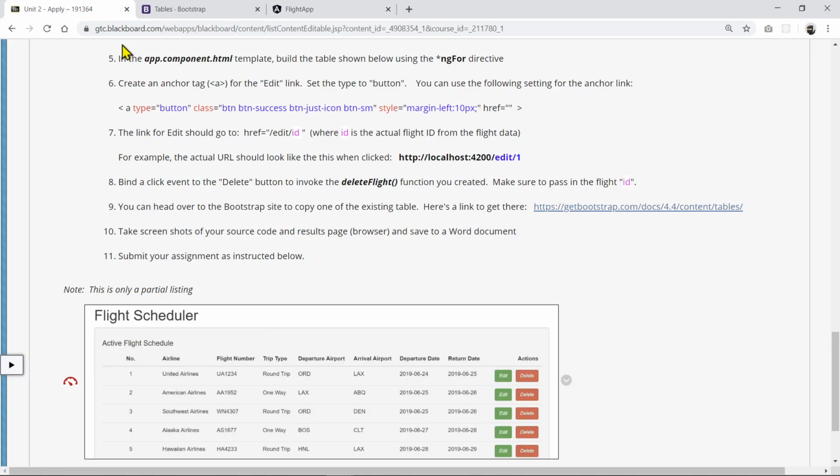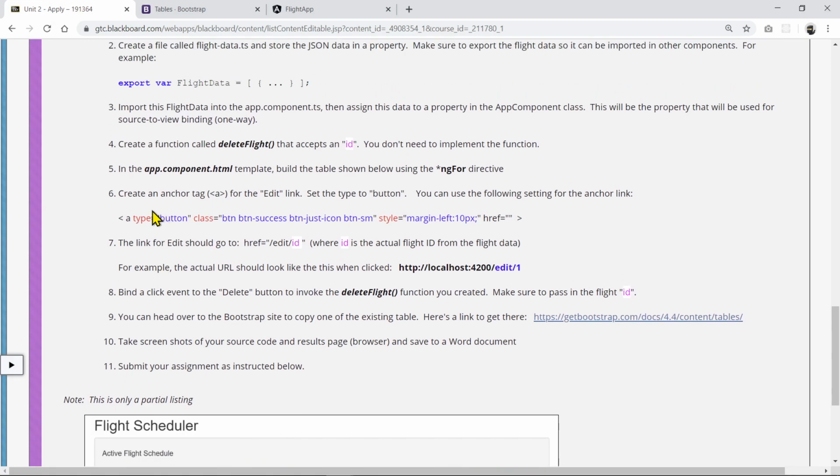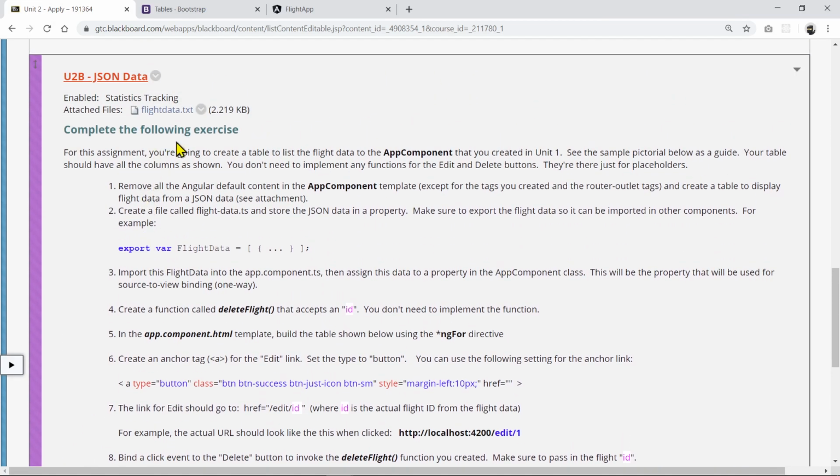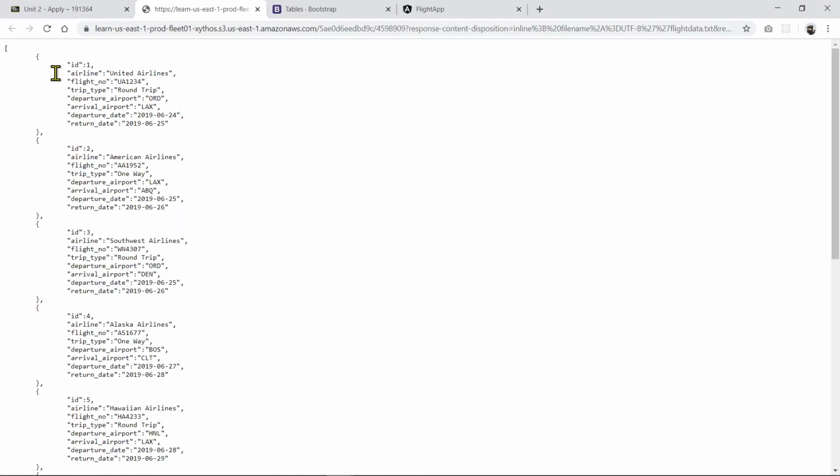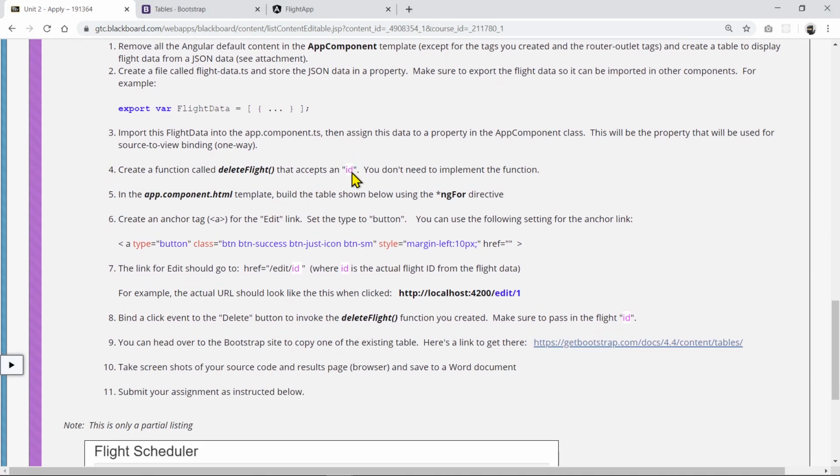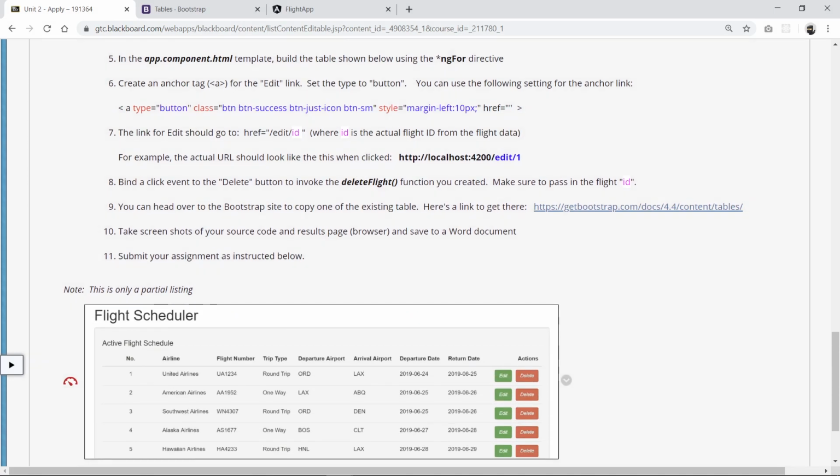So let's go over here, and up here I provided the file to get that data from. Just click on it. This is the actual data file, the JSON data. I'm just going to copy all this, Control A, Control C, copy everything, and you can close it. We don't need this anymore. And let's go to the code.